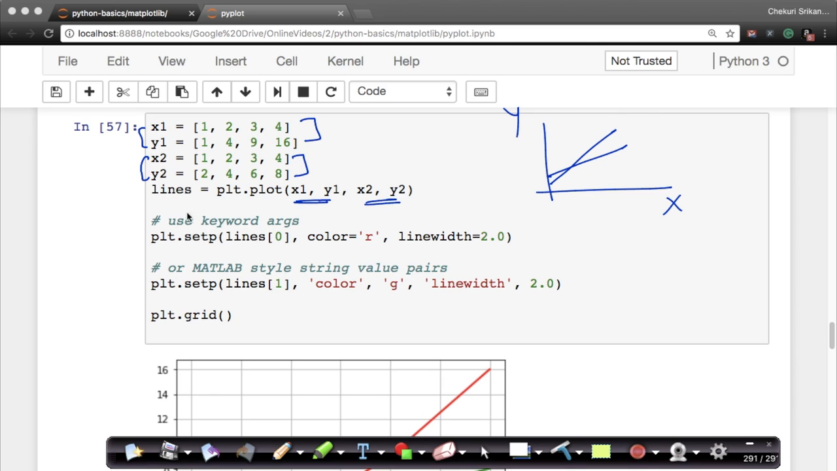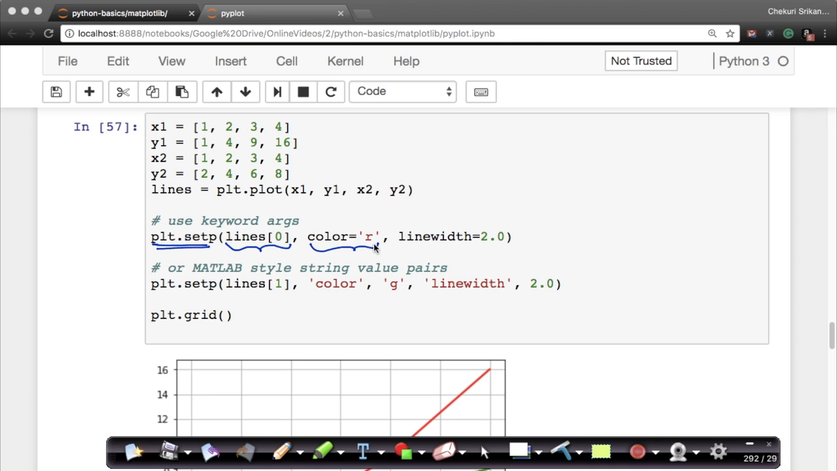Now the fun part is this. What plt.plot returns is another variable called lines. And here it's plotting 2 lines, so I actually have lines[0] and lines[1]. Now I can change the properties of these lines as follows. I can say plt.setp for lines[0], and I want the color to be r. Line 0 corresponds to the line between x1 and y1, and this will be line 1. And I want the linewidth to be 2.